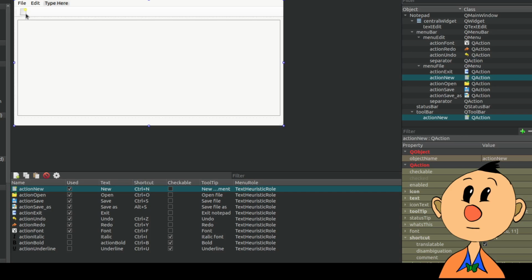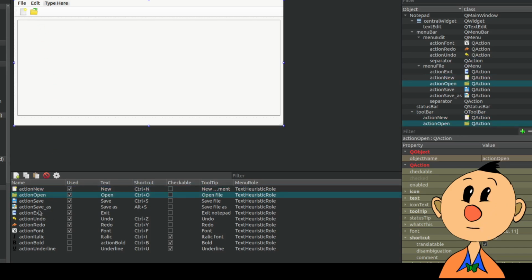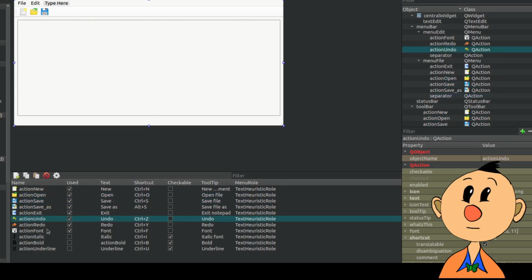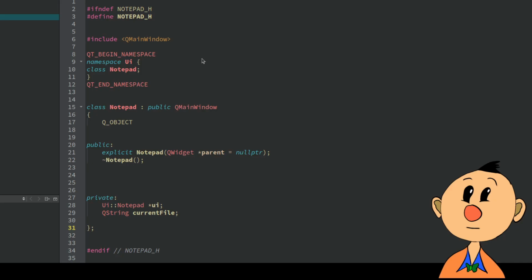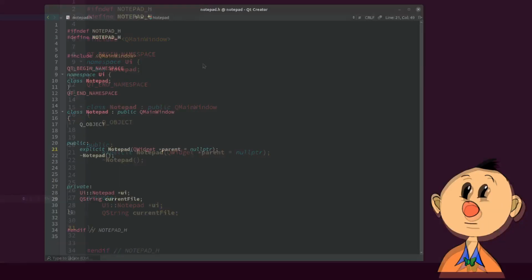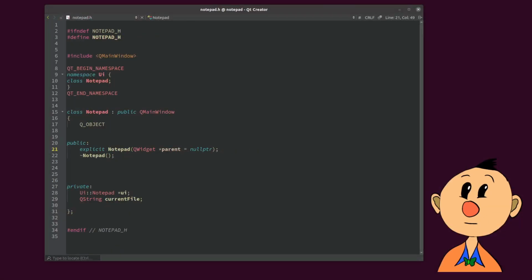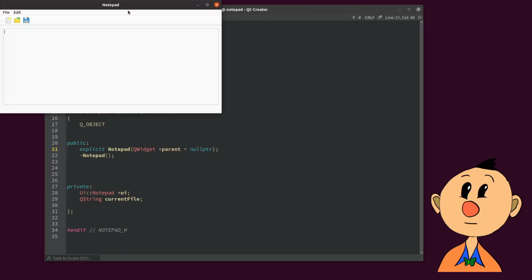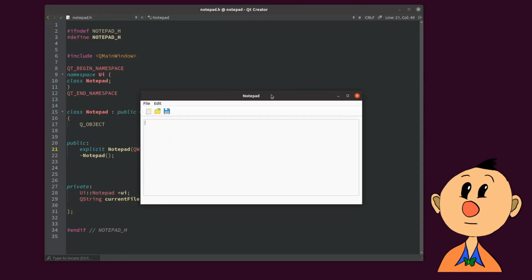So here's one, the new. I'll have another one for open. And I can have another one just for save. And I can also create an undo or a redo. But for now, I'm just going to keep these three. Now the next step, let's take a look at the actual application being run. So here it is. Here's my notepad. Here's all the buttons. Now let's go back and take a look at that form again.